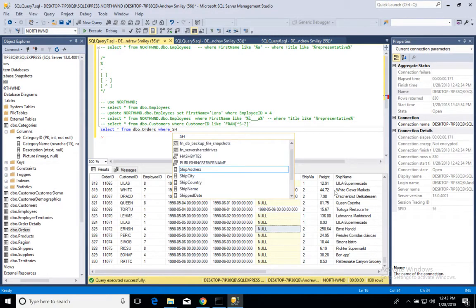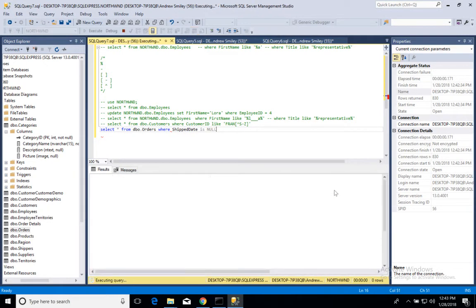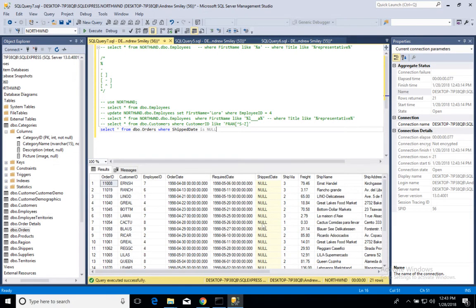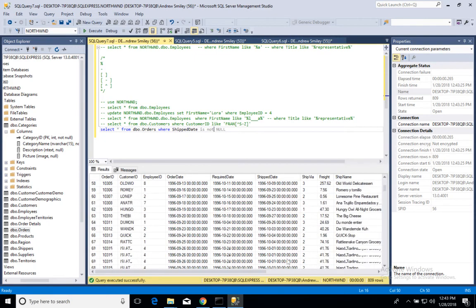And so what we can do is I can pull back from all orders where shipped date is null. So now I've pulled back all of my orders that were never shipped. Or, and this is a good example of the not operator I was talking about, I can say is not null. So now I get all of the orders that are not null. Pretty self-explanatory, pretty easy to use.